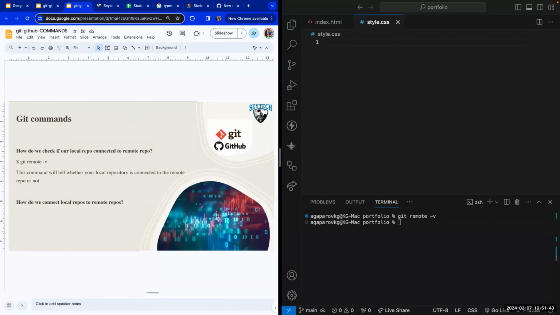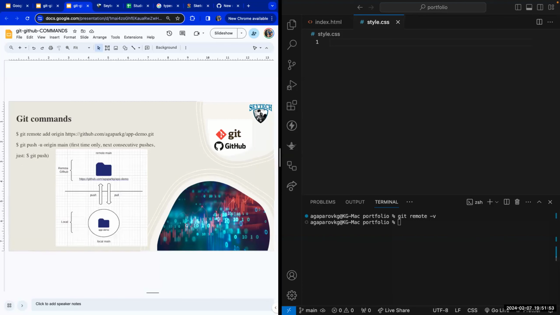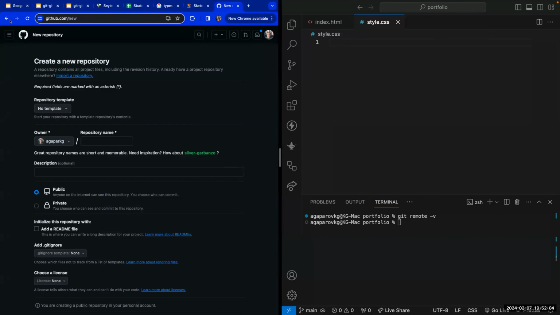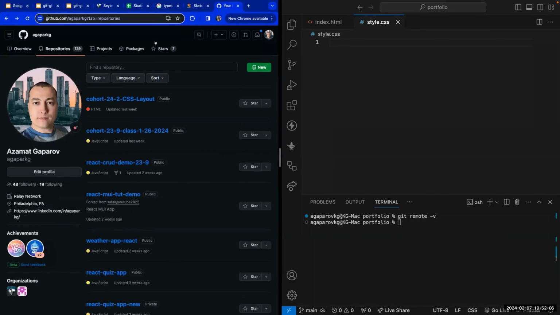How to check if your local repo is connected to a remote repo? This command will tell whether your local repository is connected to the remote repo or not. So how do we connect local repos to remote repos? This is the command. But first, we need to create this remote repository in our GitHub account. I hope you guys have a GitHub account. If not, please sign up as soon as possible.